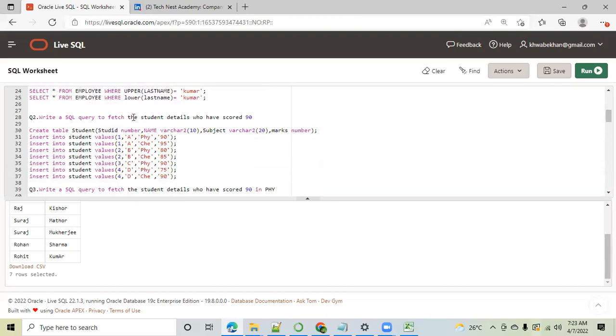Okay, next question: write the SQL query for the students who have scored 90. What should be the query for this? Can you please tell me? Where clause, so we have to use the operator greater than 90. Tell me the full query. Okay, sir, sorry. It should be select star from students where marks greater than 80.